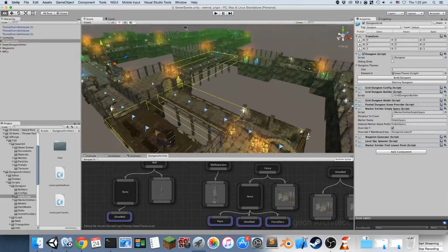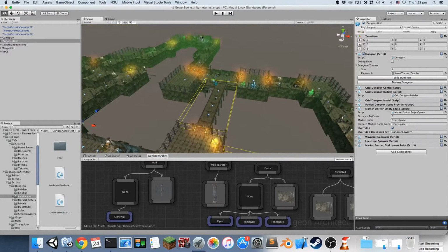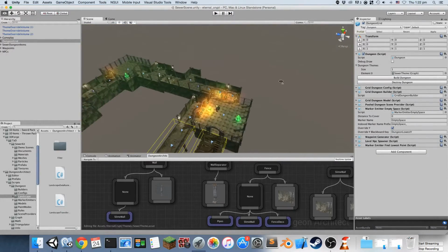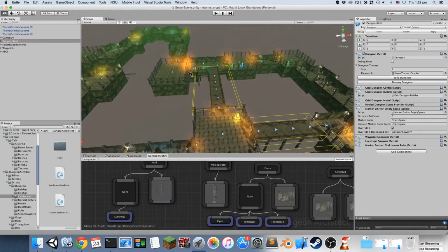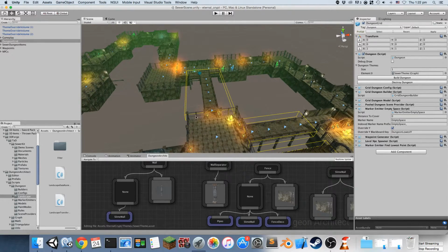So we're going to drop in a terrain and let Dungeon Architect modify the terrain around the layout of this dungeon. The terrain transformer doesn't just modify the height of the terrain, it also paints it for you, and we'll see how.